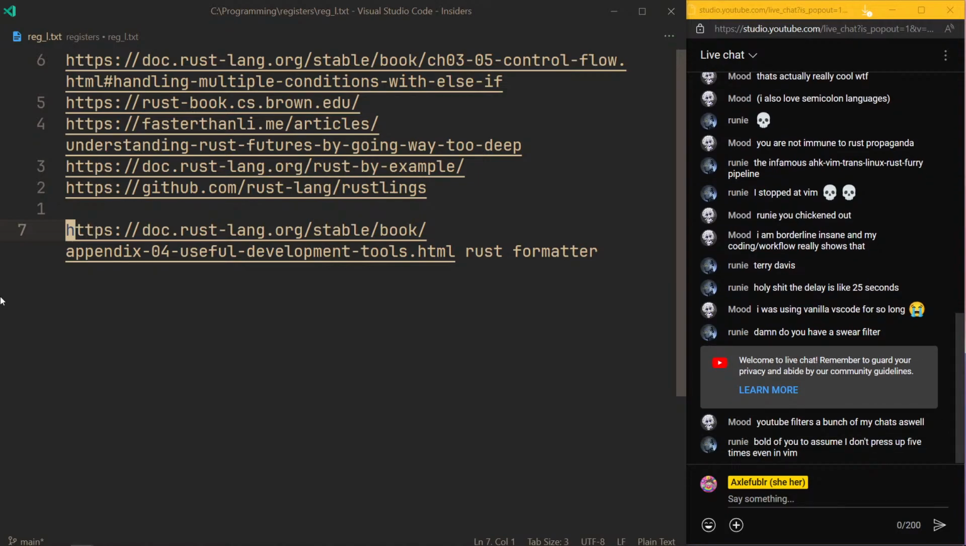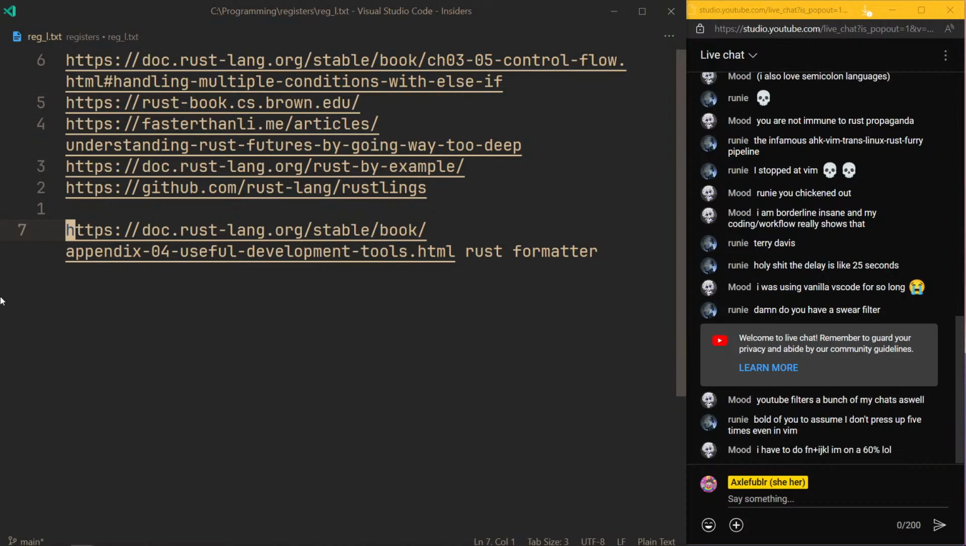Bold of you to assume I don't press up 5 times even in Vim. Oh my god. That's a crime. I guess you're flexing at this point. If you misuse a tool to this point, I start respecting you again, because that's so ridiculous that you might as well be cool for it, you know? I have to do a fan and on a 60% lol.